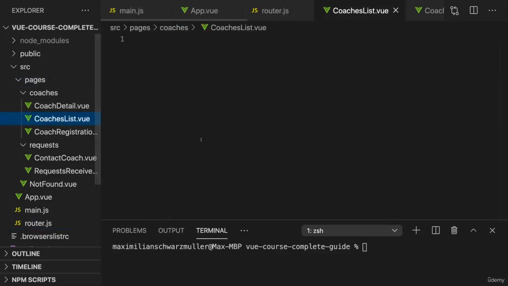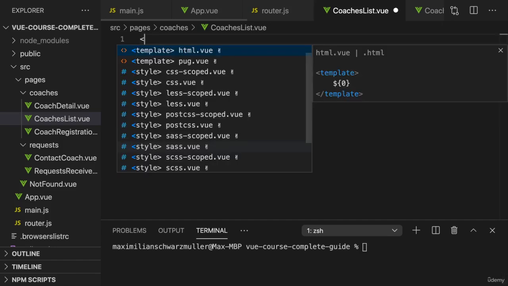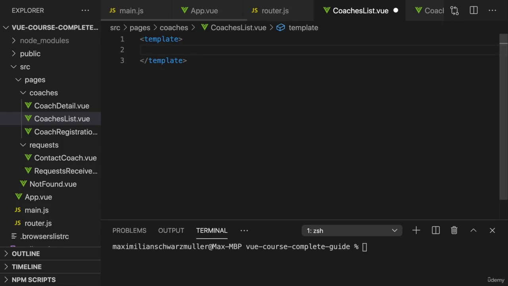So coacheslist.view it is. That's the first page I want to start with. And this will become a quite complex page in the end, because you might remember that on there, I don't just want to output a list of coaches, I also want to add some filtering logic so that we can filter the list of coaches which is displayed. And outputting a list of coaches also means that we need coaches to begin with. And at the moment, we're not managing any data at all. But we can get started with the base template at least.